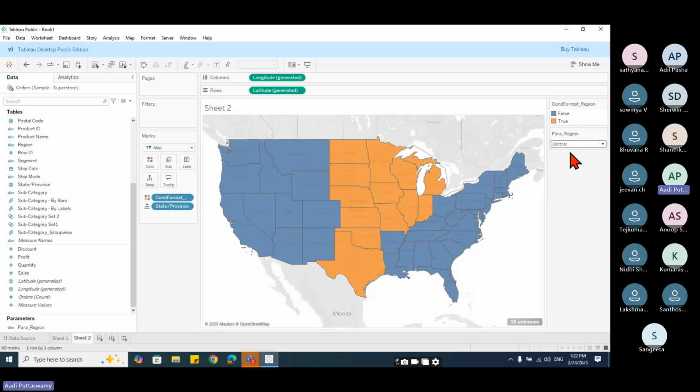Getting my point? Yep. So you can use it anywhere you want, for any columns you want. So this is conditional formatting, and to make it more dynamic, I'm using these parameters. Okay, right.